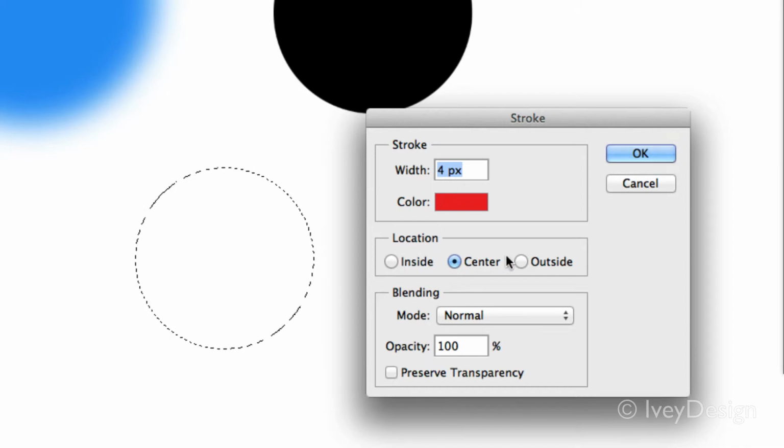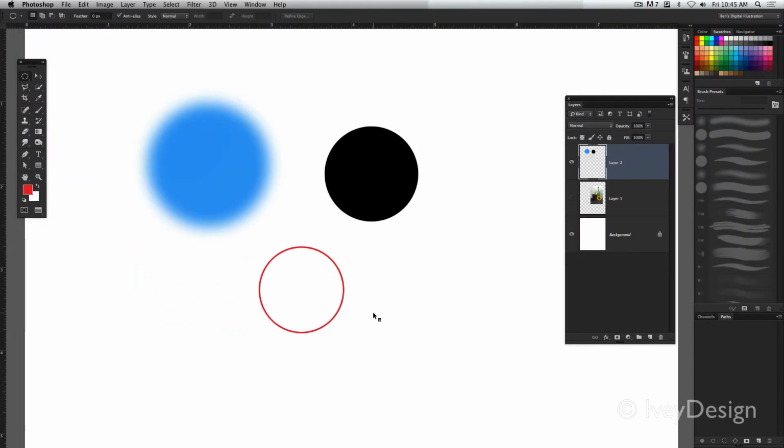Then you can choose the location. This means it's going to make a line either inside of your selection, on the center right where your selection is, or on the outside edge of your selection. Additionally, you can change your blending mode. Well, let's set it to 5 pixels. We'll say OK, and you can see I've got a 5 pixel stroke right where my selection was made.